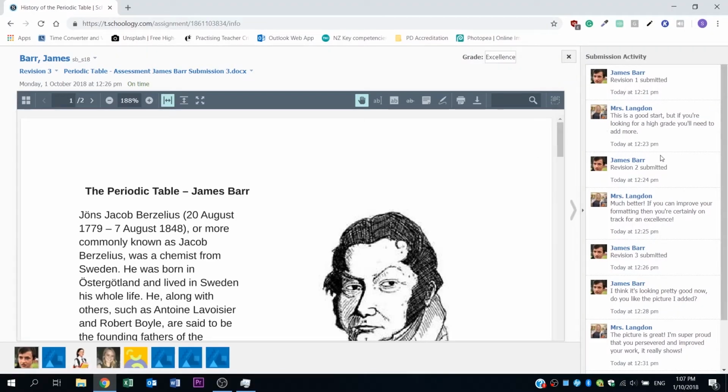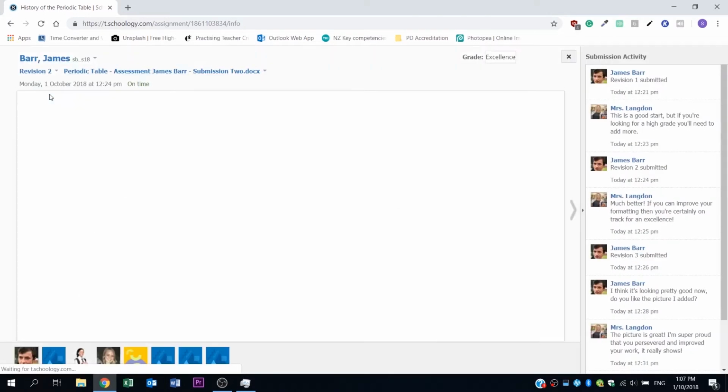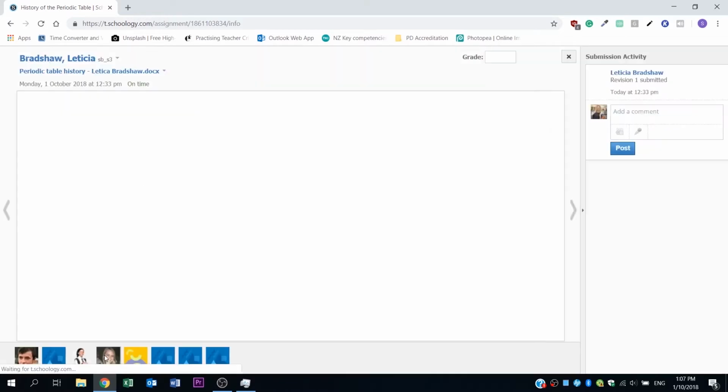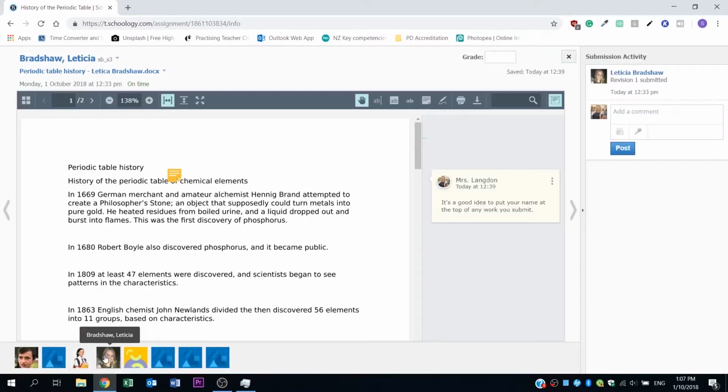Using the right-hand column, teachers and students can leave comments for feedback and feed forward. If a student has resubmitted to an assignment, teachers can use the revision drop-down to swap between submissions. To switch between students, simply click on one of the student pictures along the bottom.